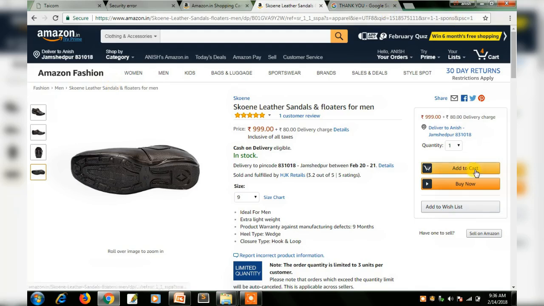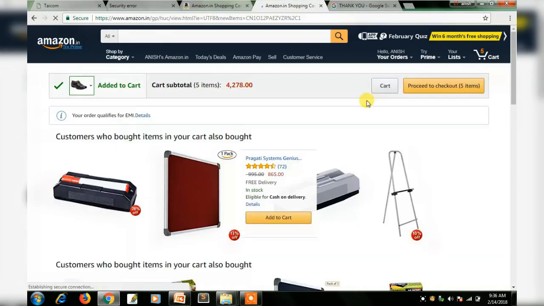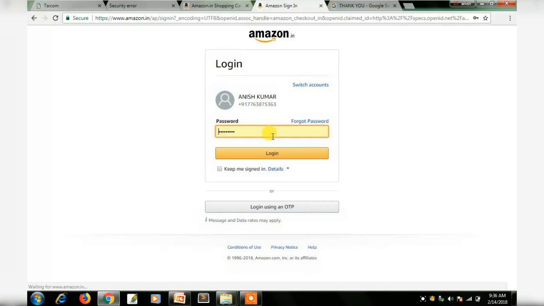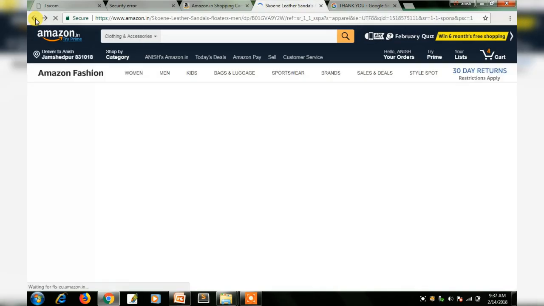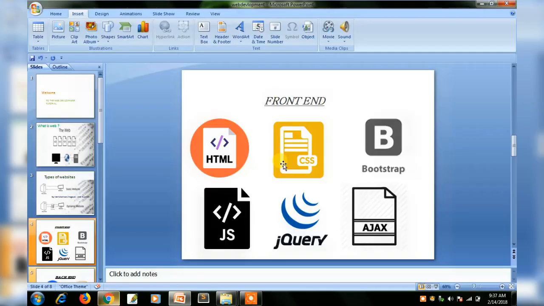When I purchase something, suppose I add it to the cart and I purchase something, then I need to confirm. When I proceed to checkout, then I need to enter all the information. So the information I input there will be stored in the database server, and that database is the backend of the website. Hope it is clear to you.